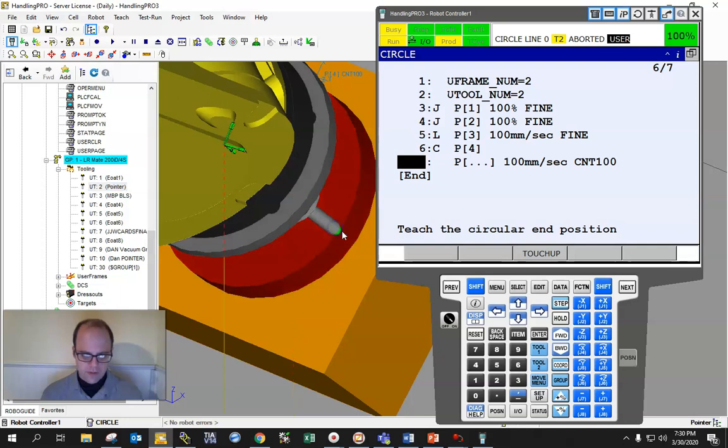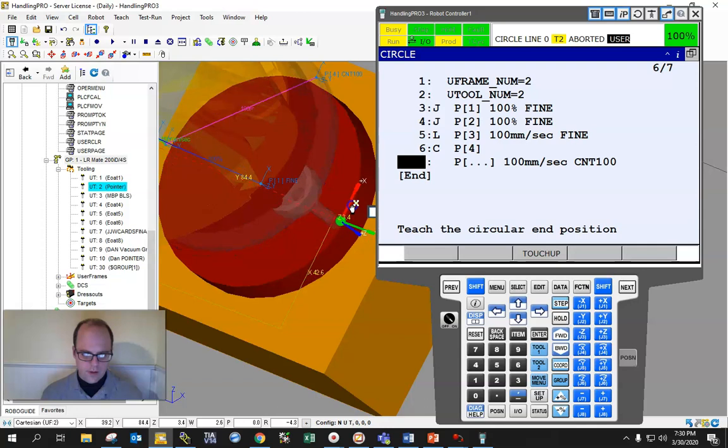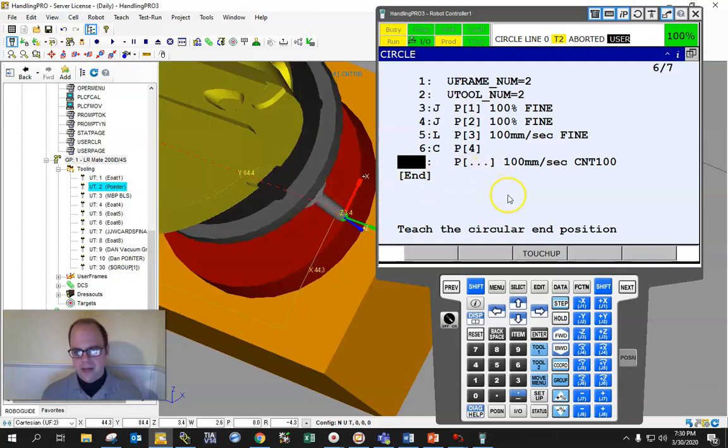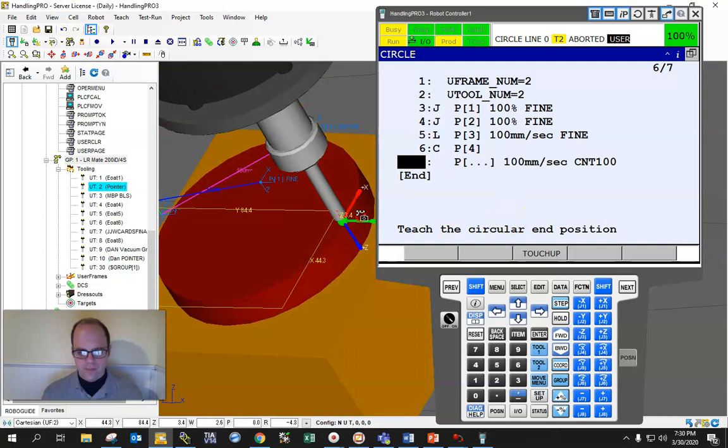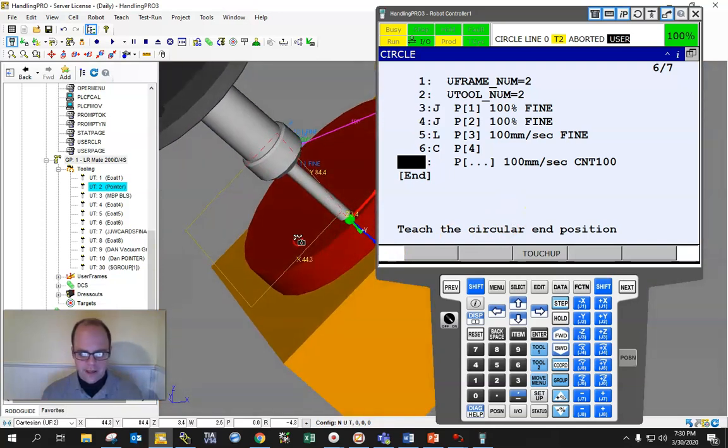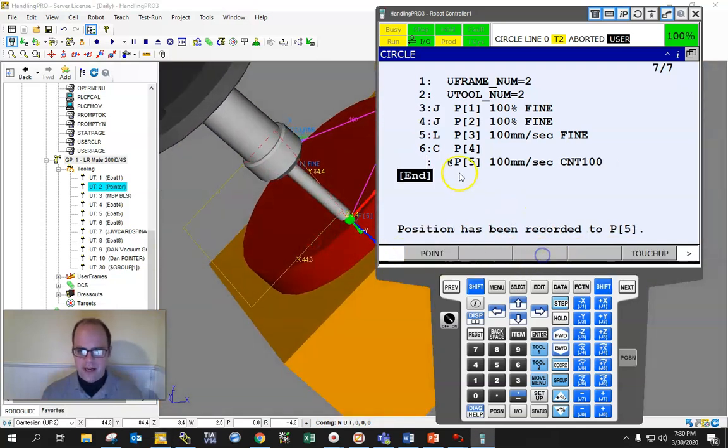Whoops. Come on. In some ways this is easier, in some ways it's harder. That's where I'm on par here. That should do me. So now I'm at that position. Everything looks okay. Let me hit touch up, and now there's a point there. I'm going to just do another point in a joint motion, and then go back up to position number one.